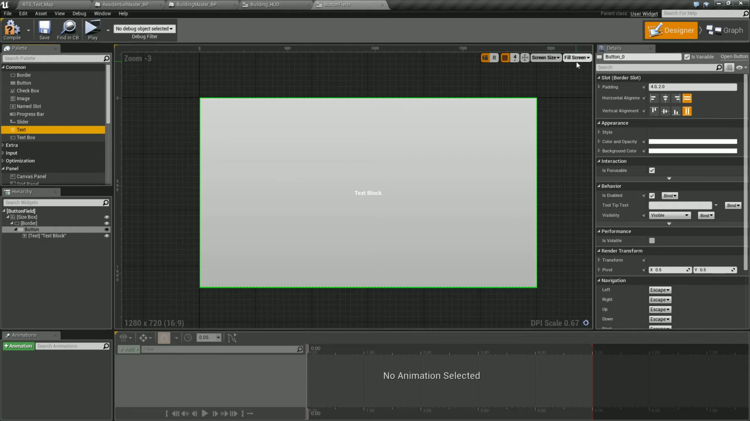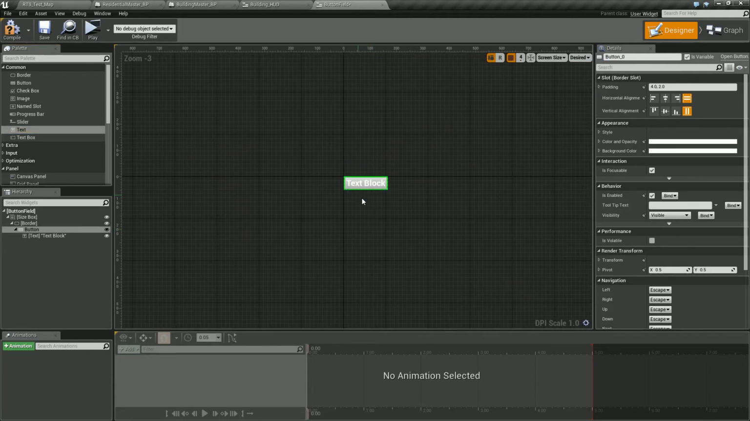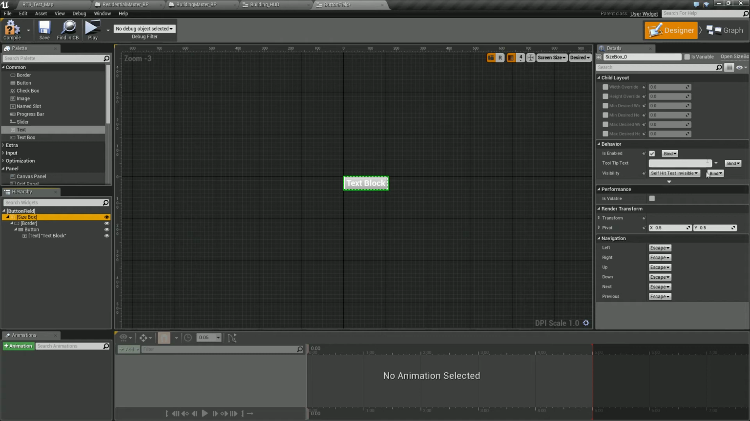What we need to do is go up here to where it says fill screen and do desired. So now it's just going to show us the desired size that we're looking for. All right, and text block, that's okay. What we need to do here in the size box, go to the minimum desired height right here. Let's enable that. The minimum height that we want is 32 pixels. That's just going to allow us enough space. You might have to change that depending on how big you want your text and things like that. I found 32 worked pretty good for me.